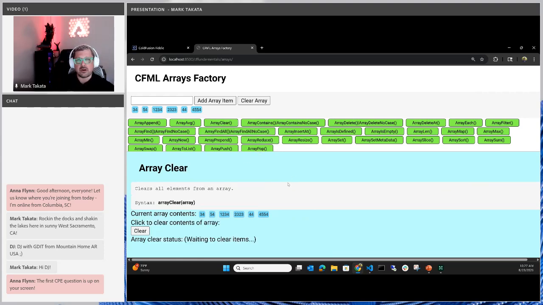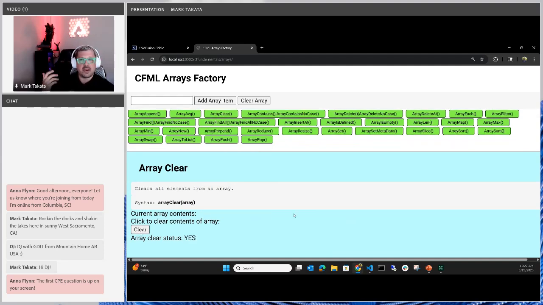All right, array clear. You actually saw me clear the array already up top, but let's talk about what it does here. Very easy. You just use array clear and the name of the array that you want to clear. What this does is it just removes all the elements from the array, and it returns a Boolean. So it successfully came back and said, yep, the array is clear. And if you look up here, the array's been cleared and it's gone.